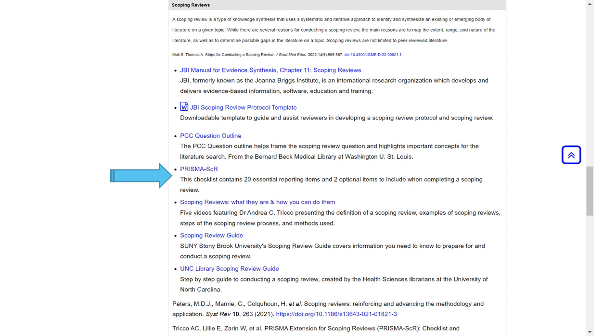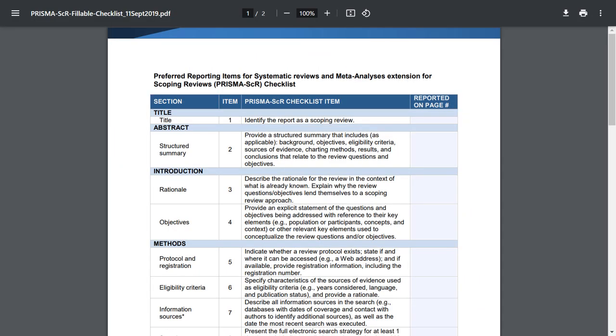One of the links takes you to the PRISMA-ScR, a checklist to guide you through the process of conducting and writing your review. PRISMA stands for Preferred Reporting Items for Systematic Reviews and Meta-Analyses. The ScR is a special extension just for scoping reviews. The checklist enumerates and explains the steps. You'll also find longer explanations for each step, along with helpful examples on the PRISMA-ScR website.